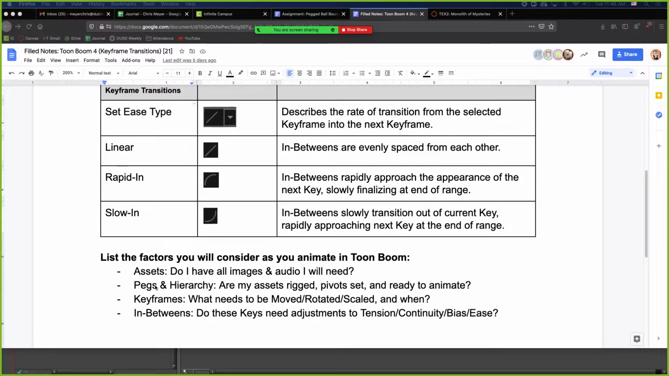Next step is to start setting my keyframes. So what needs to be moved, rotated, and scaled, and when. So just like the first time that we did our ball bounce, let's take this in passes. So I'm going to start with the primary thing, which is to set my translate keyframes for my ball. Where is it at what time?